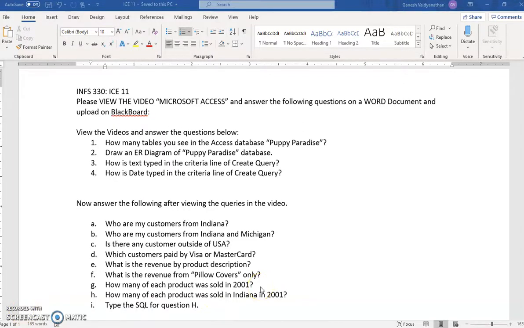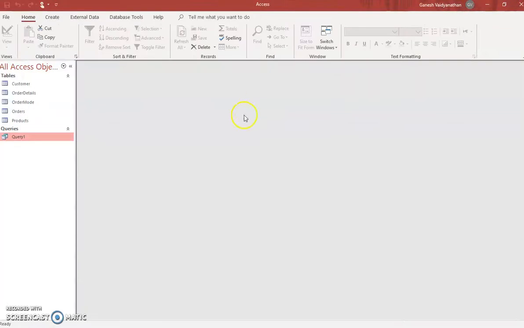So let me start my query 2. In my query 2, I have to find out my customers from Indiana and Michigan. So I need to go for a new query, query 2, to come up with the names of my customers from Indiana and Michigan. So let's go ahead and start doing that.